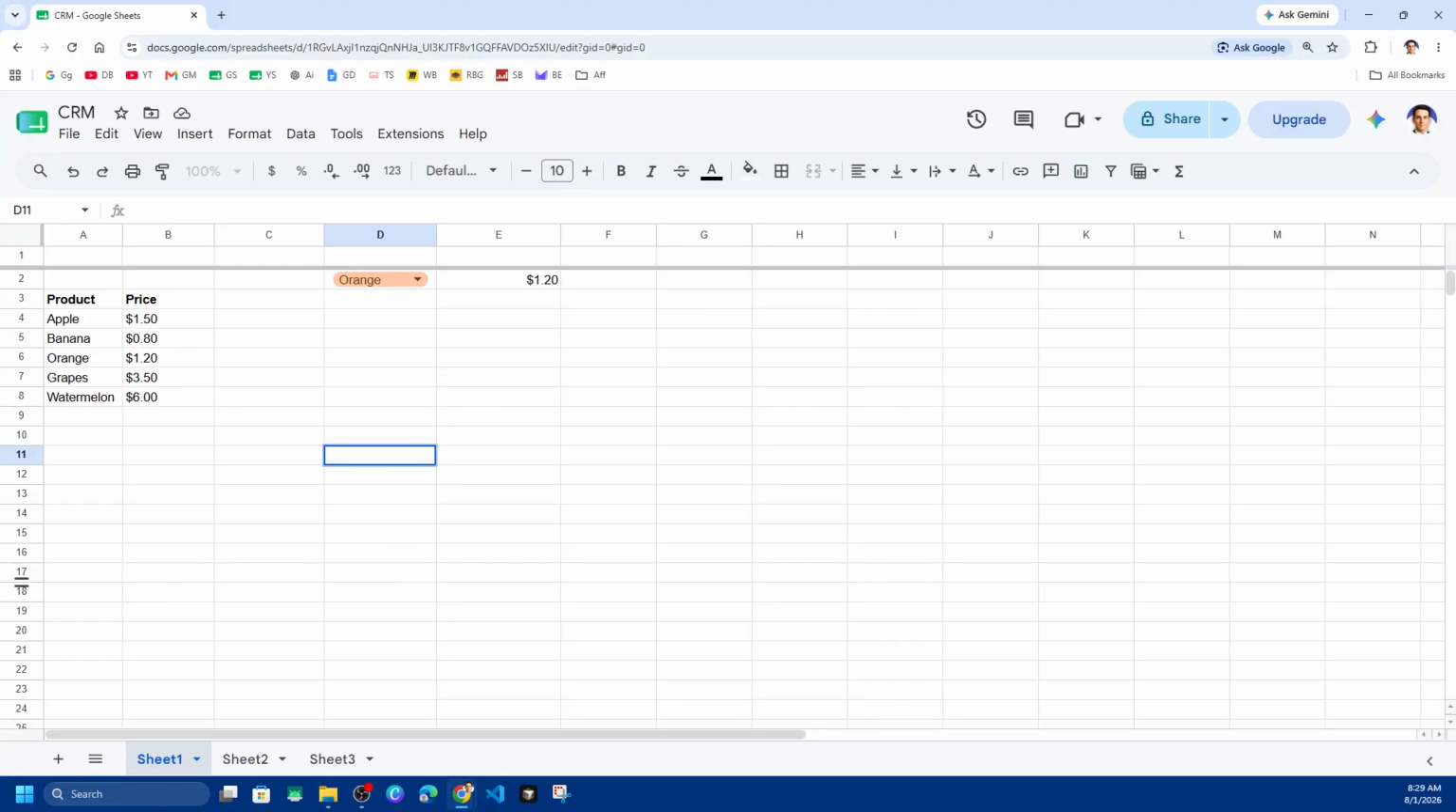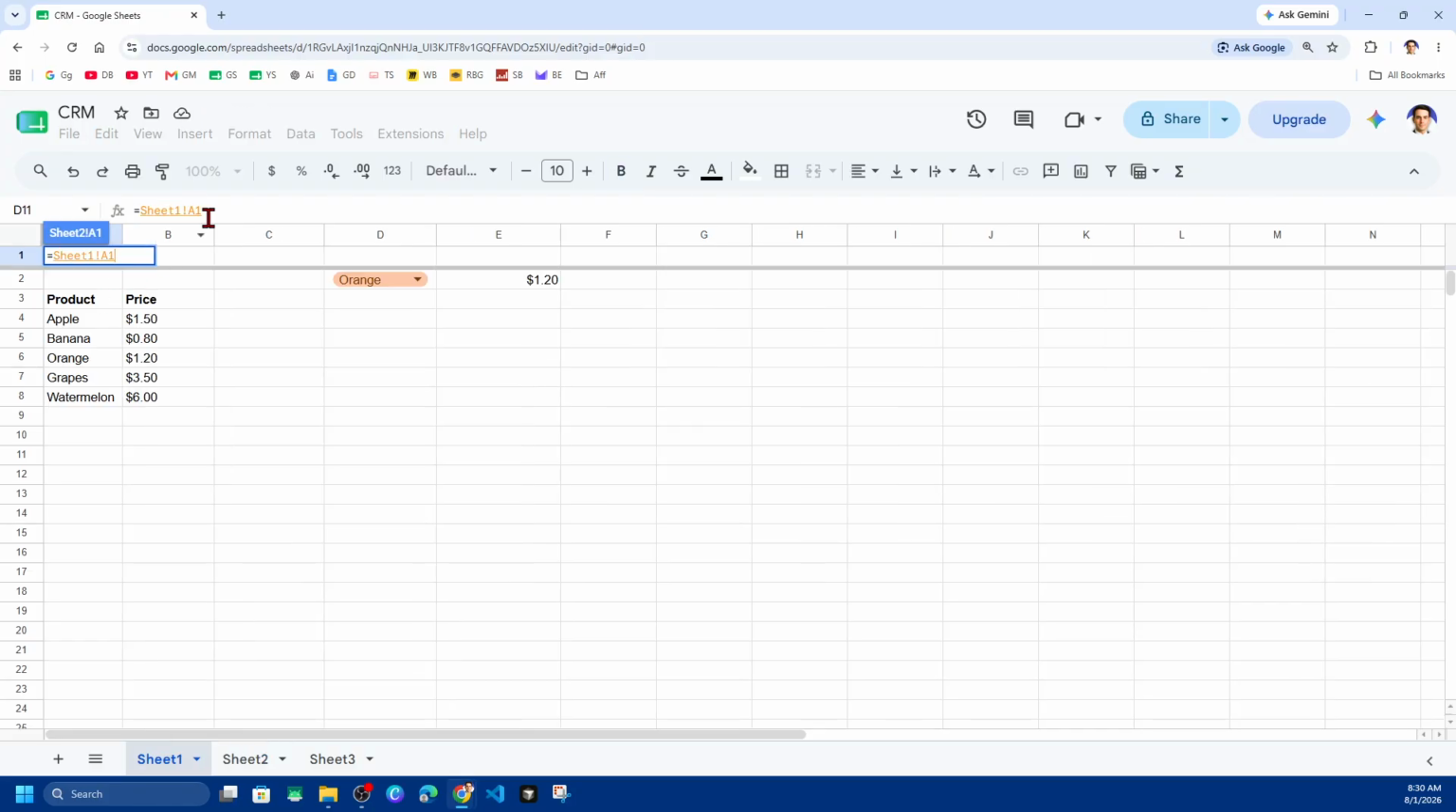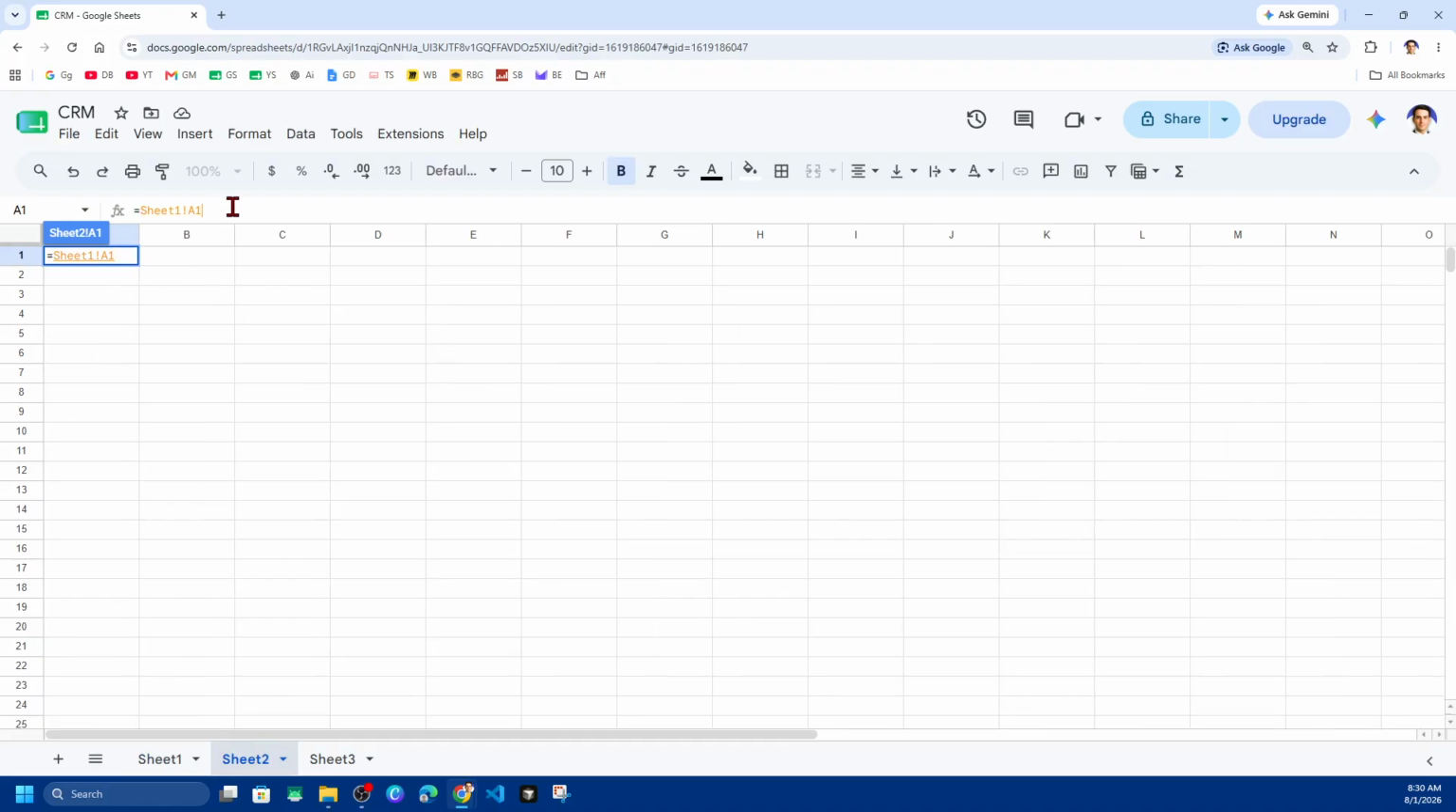Now I want to select the destination cell, so select the cell where you want the data to appear. So I'm going to come up to here and appear here. So for example, A1, and then we need to enter the reference formula. So this has got to look like this, Sheet1!A1. If we hit enter, now this is going to display whatever is in Sheet1 A1 and nothing is in there.